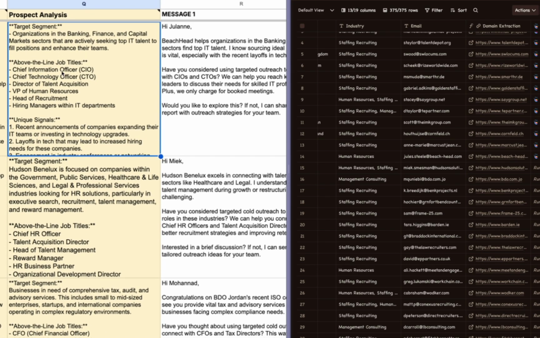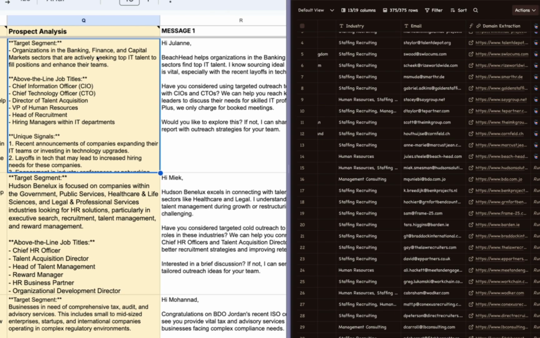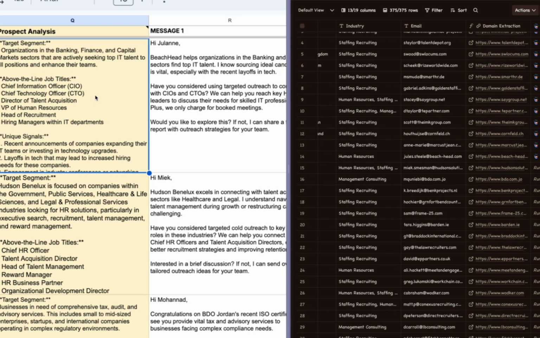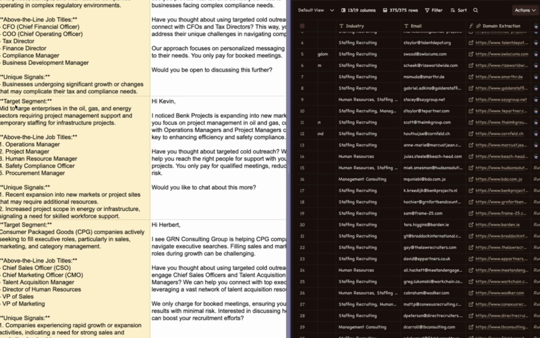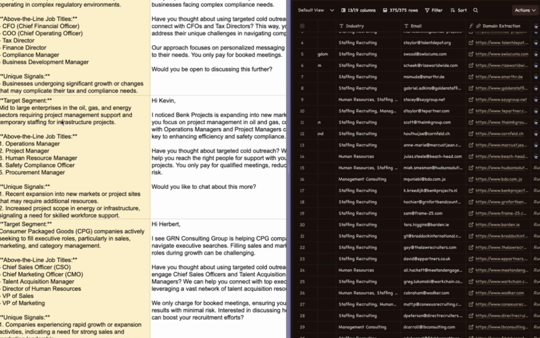And it's just going to say chief information officer, chief technology officer. These are the people that they want to talk to, and some unique signals, and then what sector they operate in and things like that. So some background information. Here, mid to large enterprises in the oil and gas energy sectors requiring project management support and temporary staffing for infrastructure projects, right? And they're looking to talk to operations managers, project human resource managers, safety compliance officers, etc.